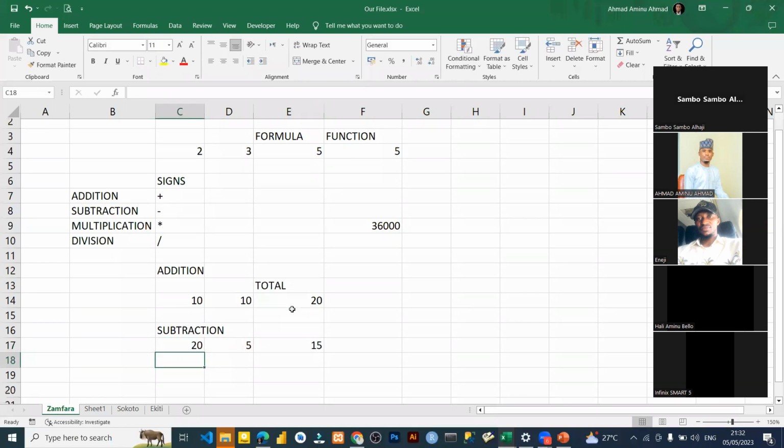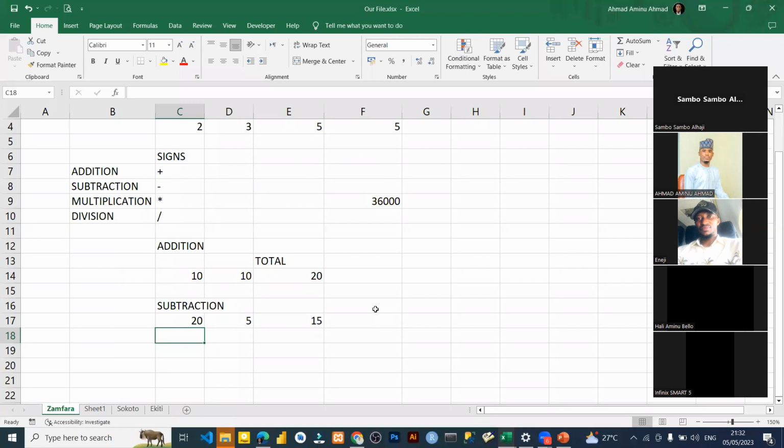If I press enter, whatever is in D17 will be subtracted out of what is in C17. So 20 minus 5 is going to give us 15. If I turn it to 10, it's going to give us 5. If I turn it to 0, it's going to give us minus 5. If I turn it to 50, it's going to give us 45. So please, you should take note on that.